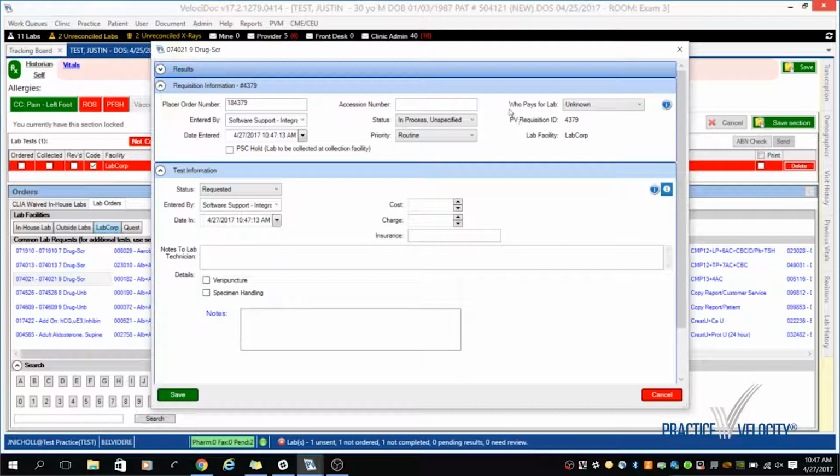So the first one here that I want to take action on is who pays for the lab. If it's the patient's first time here at the clinic, it's going to auto-select unknown. If I know that the patient has insurance and that we want the lab to bill the insurance company, I'm going to choose Lab Bills Insurance. If the patient is a self-pay and is going to be paying for the lab themselves, I'm going to choose Lab Bills Patient. If the lab company is going to send the clinic a bill, then I would choose Practice Bills. Or no charge if this is just going to be a no charge.